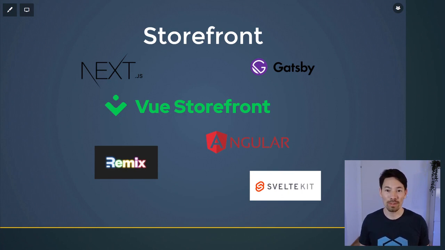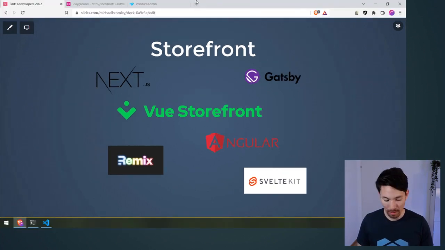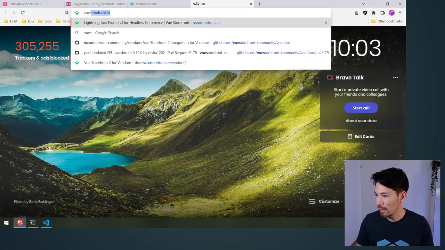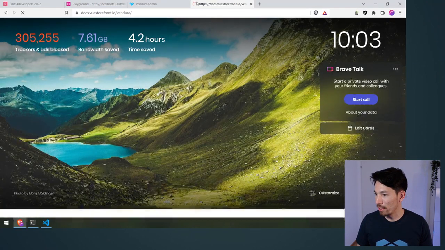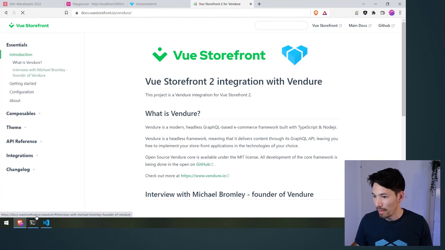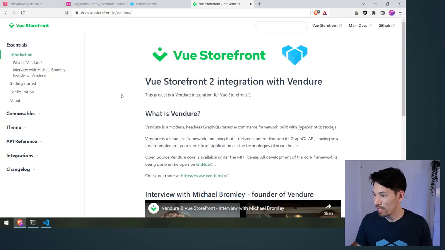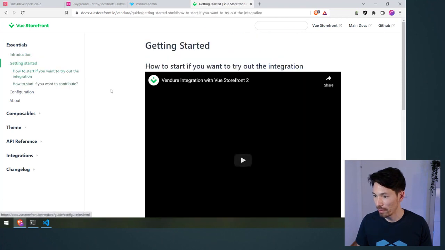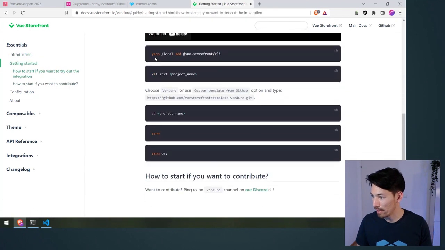So to finish this whole talk, I'd like to give a demo of how easy it is to get up and running with a storefront by plugging Vue Storefront into Vendure. So let's take a look at how that would work. Let's take a look at the docs. I guess that's a good place to start. This is the documentation for the Vue Storefront Vendure integration. And I think if we look down to the Getting Started guide, we'll see.